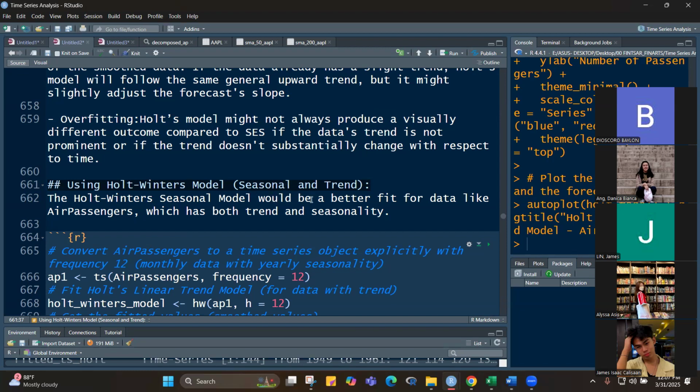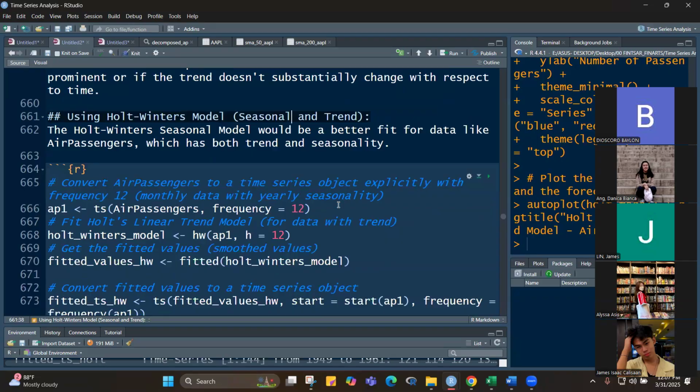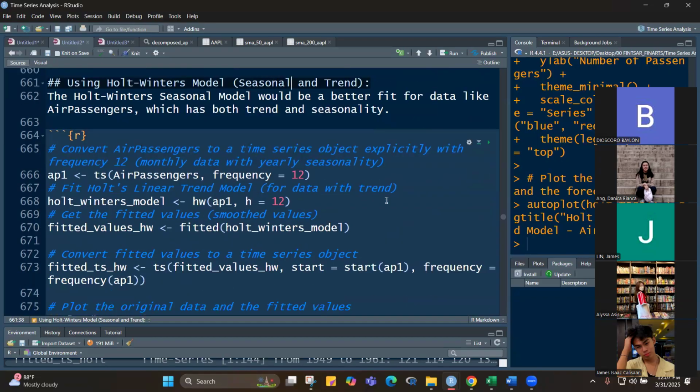The Holt-Winters model is best if you have not only trend but seasonality. So simple exponential smoothing is okay, but it might not be able to capture it if your data has trend and seasonality, which our AP has. The Holt method, which is an improvement of the simple exponential smoothing, fares better if there's a trend, and the Holt-Winters fares better when there's seasonality and trend.